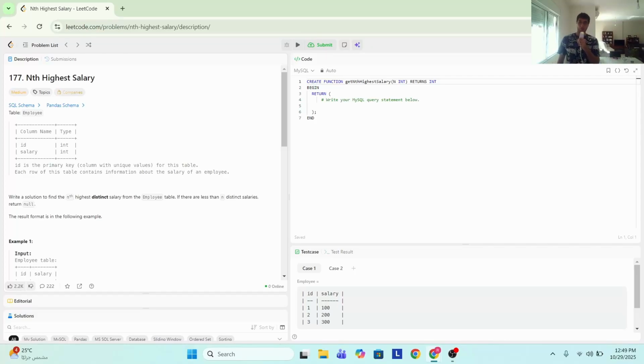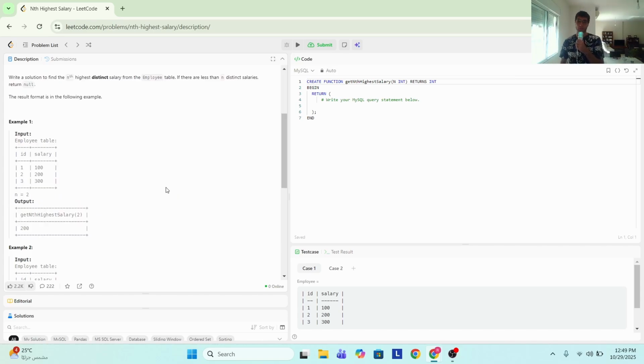Alright, let's go ahead and solve nth highest salary on LeetCode now. In this problem, we're given a table that has the columns ID and salary, and we need to write a solution to find the nth highest distinct salary from the employees table. If there are less than n distinct salaries, then we need to return null.